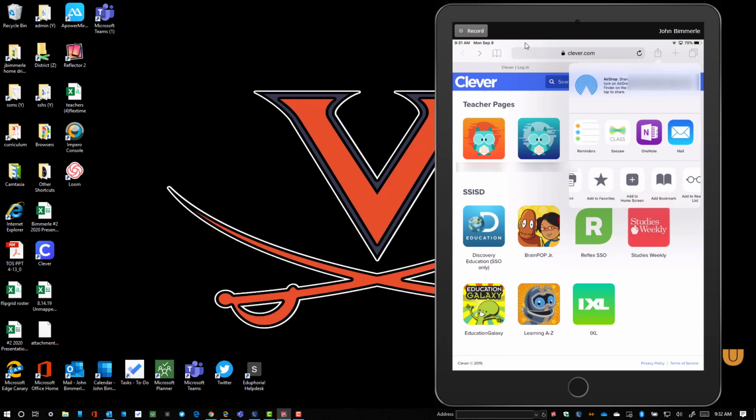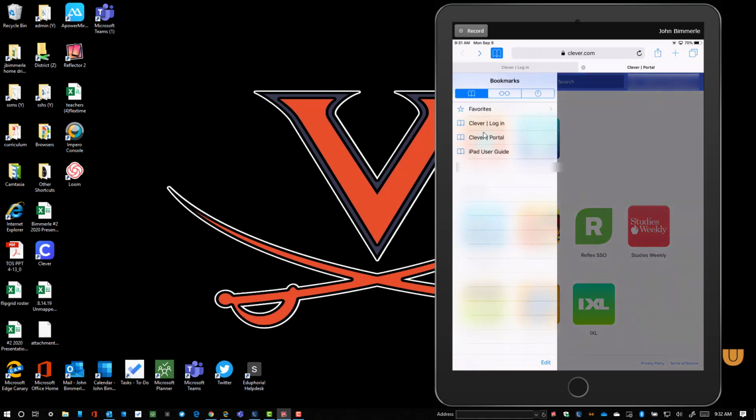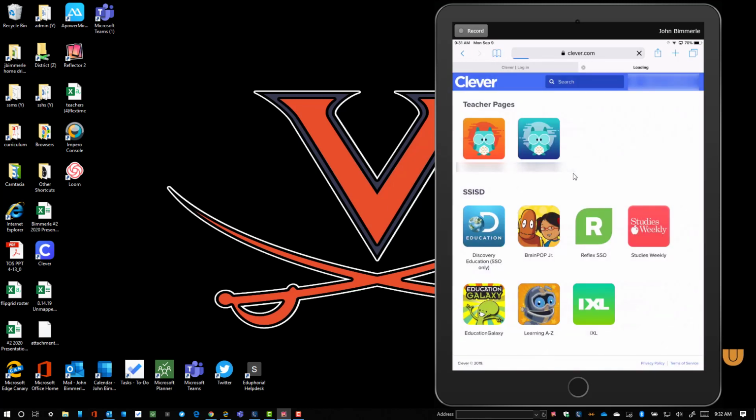When you do, what's nice about that is they can just go up here now and click the bookmark option, and you'll see here I've got the Clever login and the Clever portal. The Clever login will take me back to where I can log in, and the Clever portal will take me back to the portal itself. And since I've signed into these things before, if I click on BrainPop or something else, it should log me right back into BrainPop at this point.